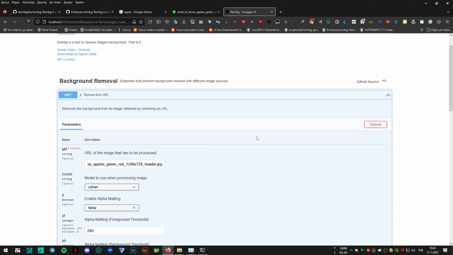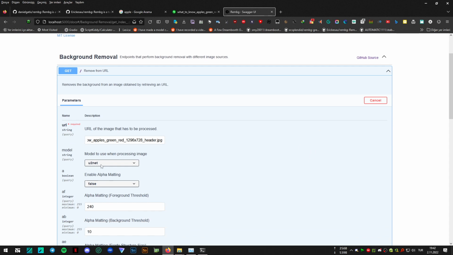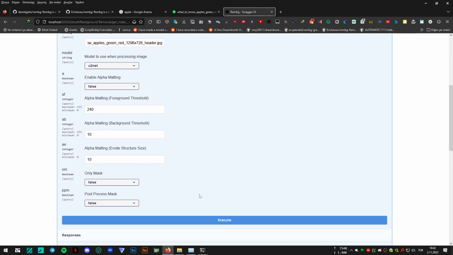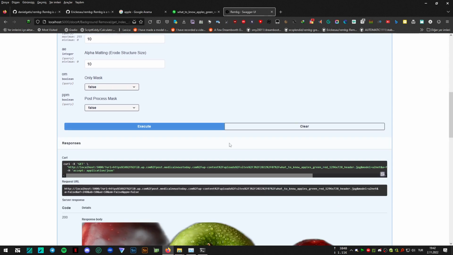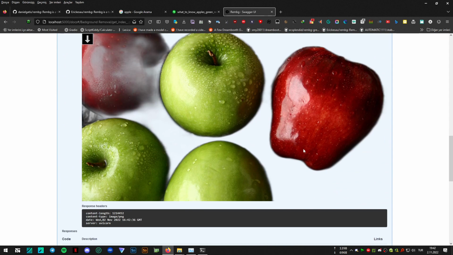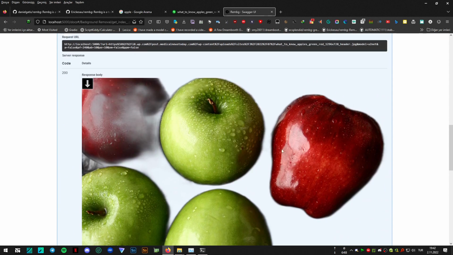You can use this interface just to have an idea how this platform works. This is not for having the final results. I mean, you can use it for observation. I will select this model. I can use the alpha matting, but I will skip these ones. I will press execute. So this is working for an image from the internet.